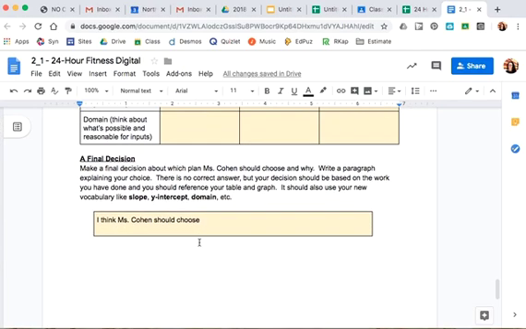And then when you're done with all of that, you're going to make a final decision. So it says make a final decision about which plan Ms. Cohen should choose and why. Write a paragraph explaining your choice. There is no correct answer, but your decision should be based on the work you have done, and you should reference your table and graph. It should also use your new vocabulary like slope, y-intercept, domain, etc. So which plan do you think I should choose and why? And make sure your why is based on the work that you've done.